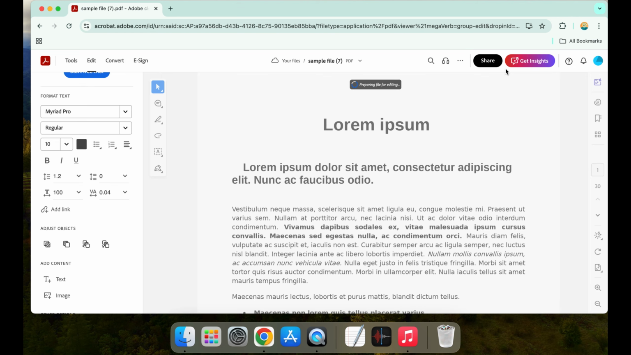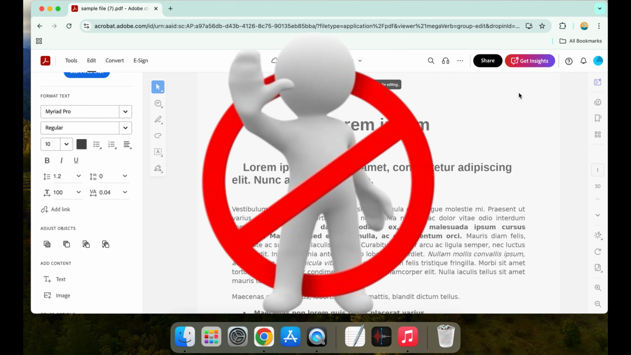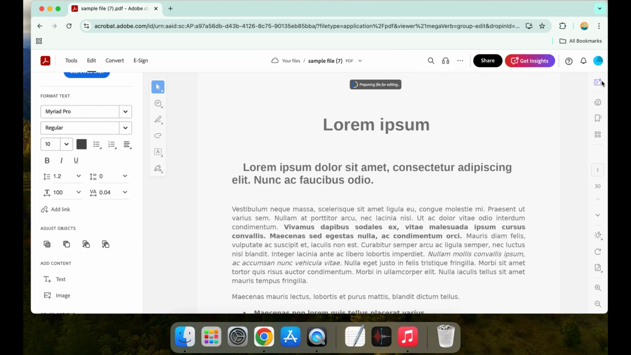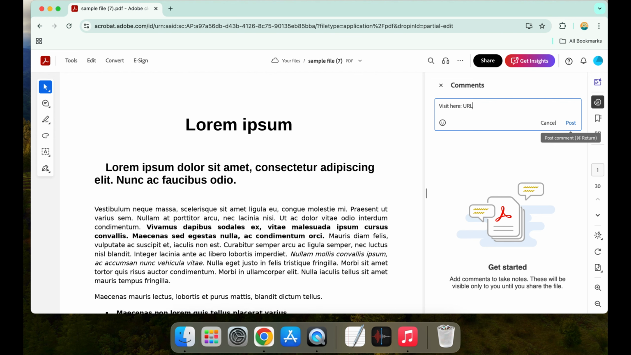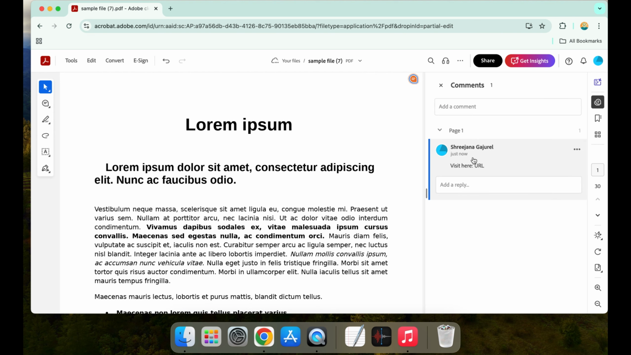If you have the free version of Acrobat, you can still add links in a text box or image manually. While you won't be able to create clickable links, you can insert text that indicates a link. For example, visit website and provide the URL in the comments or text box. Users can copy the URL directly from the PDF.